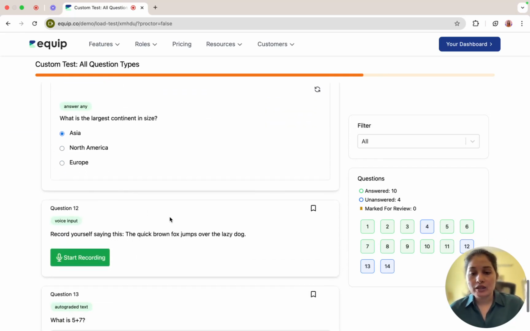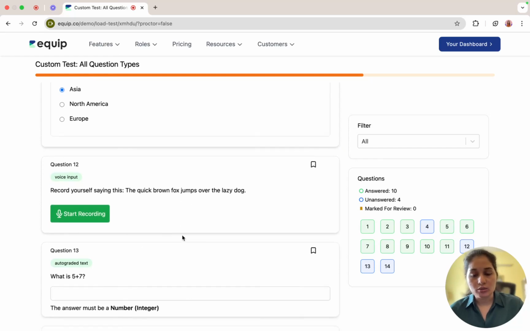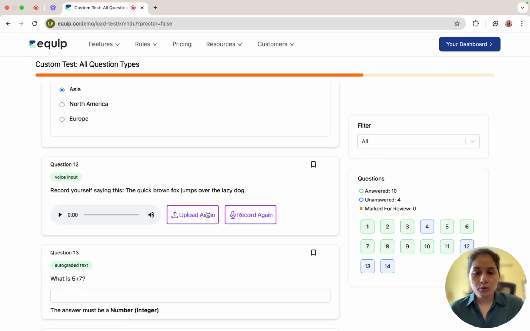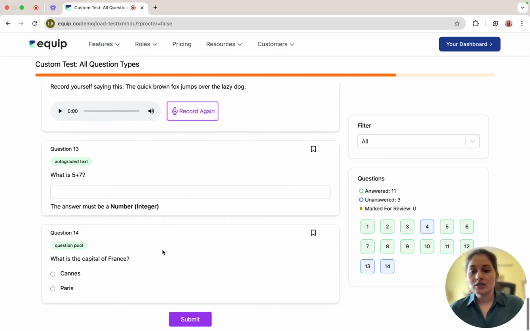Then there's a question type called voice input. Here the candidate can record their voice. So they have to read out this text. They can click on start recording. And once the recording starts and they are finished speaking, they can click on stop, upload the audio, and they can also replay it. And in case they wish to record it again, they can record it again as well. The next question type is called auto-graded text.